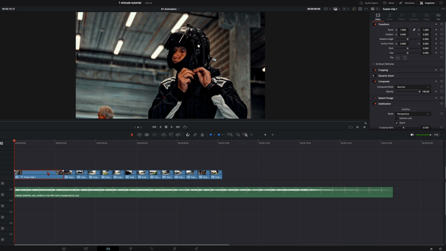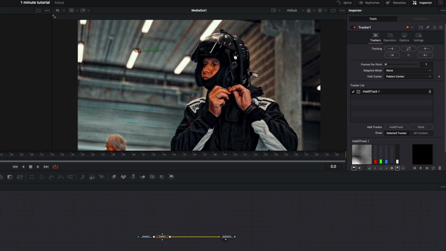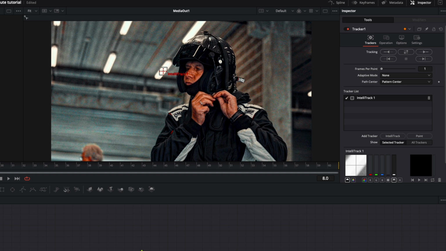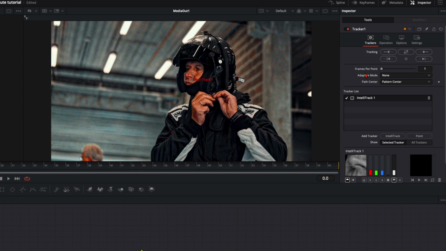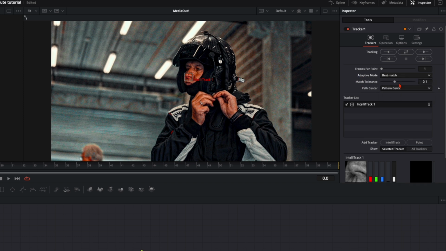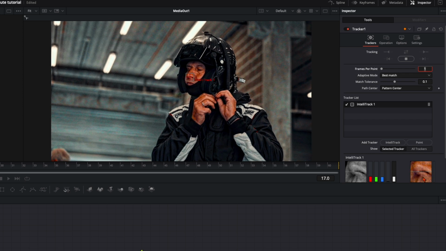So select the first one and open it in the Fusion. With the MediaIn selected, hit Shift and Spacebar and type in Tracker. Then set it to a high contrast point that's visible in the whole scene. I place it here on his nose. Adaptive mode, best match, and track it back and forth. In this little window, you can watch if the tracker does a good job.